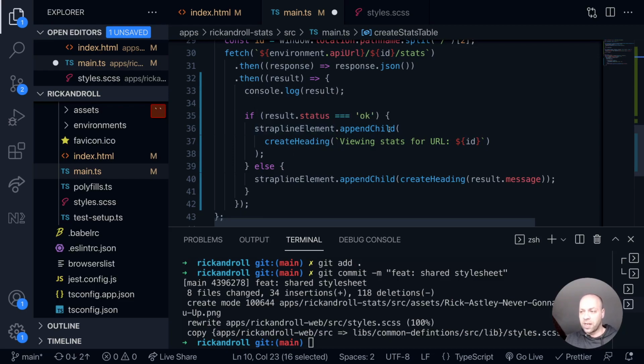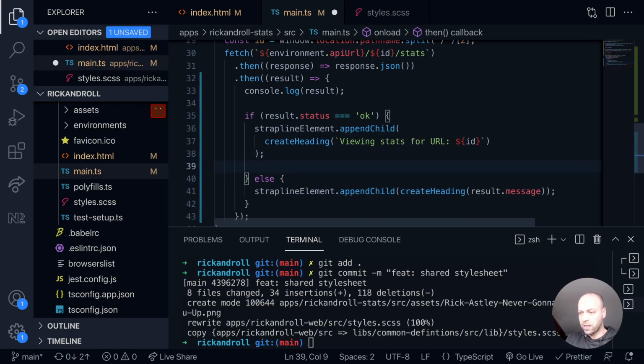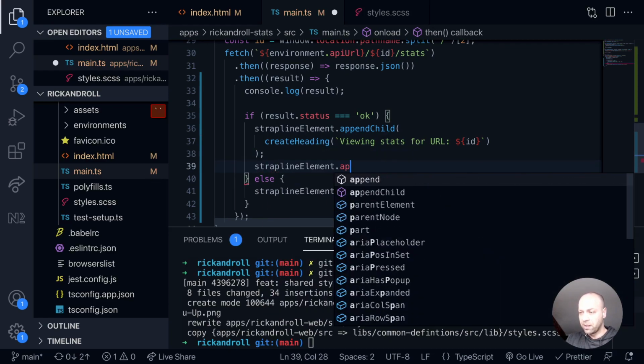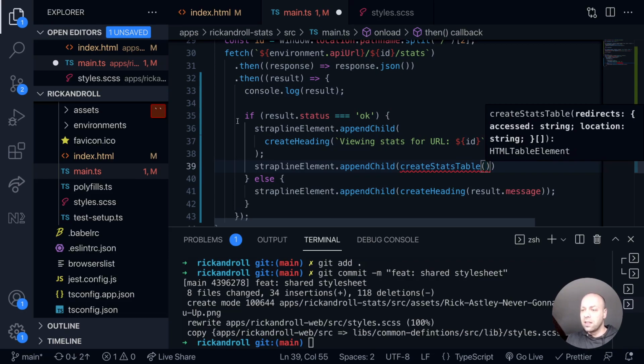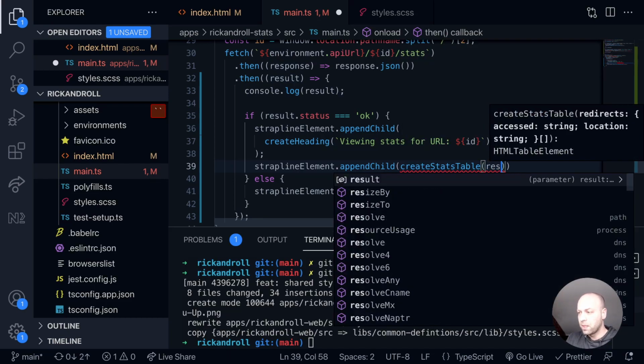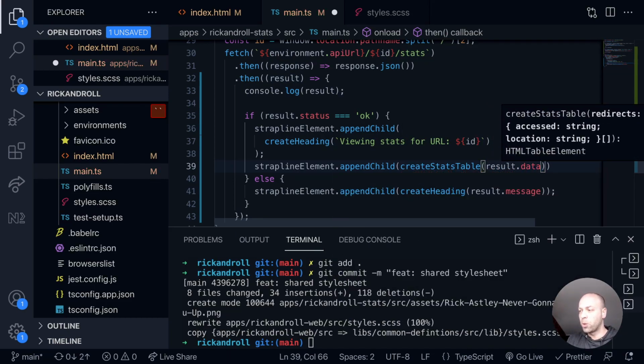So this will be this section of the if statement here. So if the status is okay, we're appending currently a heading element onto the page that just says that we're viewing the stats for that particular URL. But what we can then do as well is for the strapline element is just append another child, which is basically a result of this function that we've just created. And we need to pass in the redirects data. So that's inside of this result value that's come from the fetch call. So result, and there will be a property on there called data. And inside there is a property called redirects.